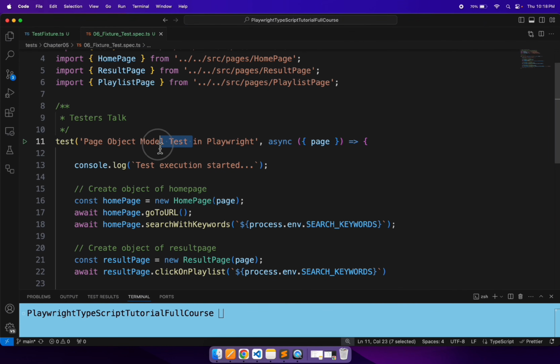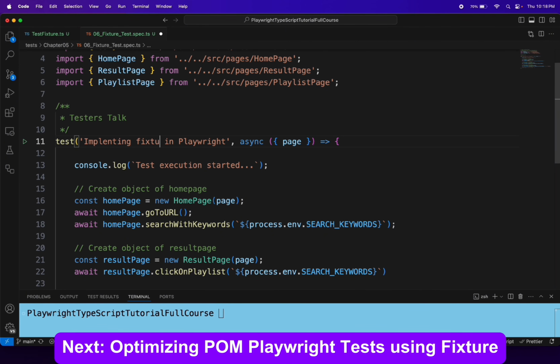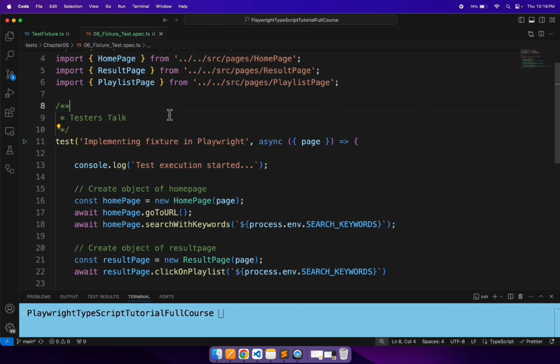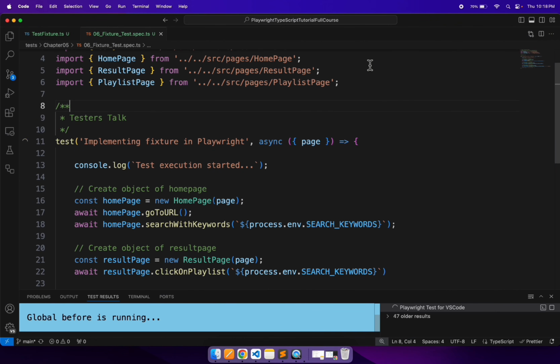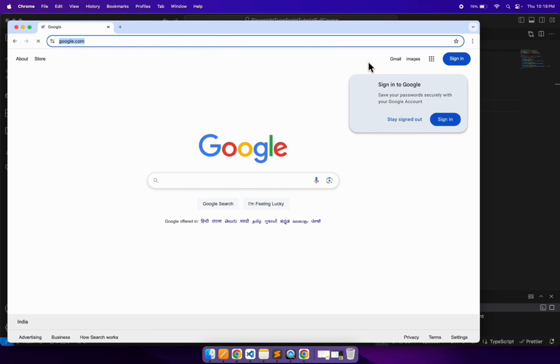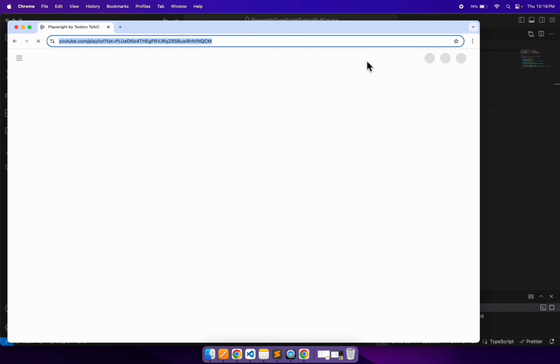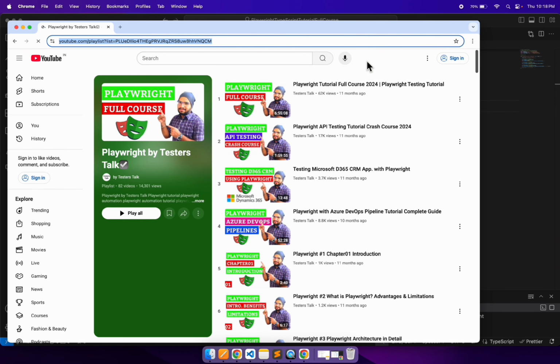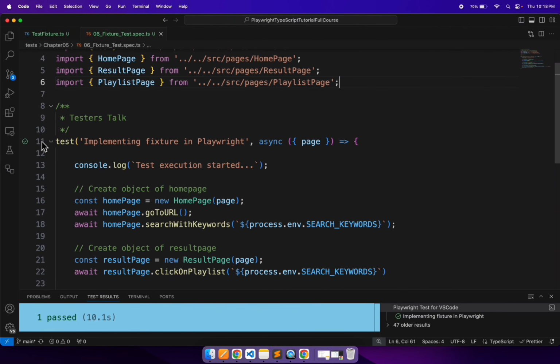Here let me update the title of the test also. I'll say implementing fixture in Playwright. So let's run the test, guys. It has launched the browser and is searching with the keywords, and now it went to the playlist, and here it is validating the page title. And if you see here, guys, our test is perfectly working fine. There are no failures.